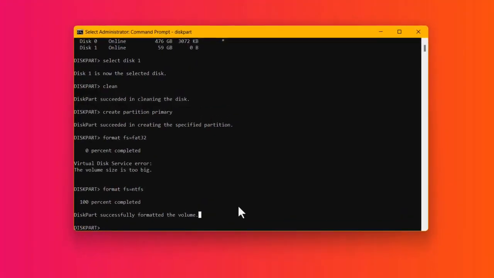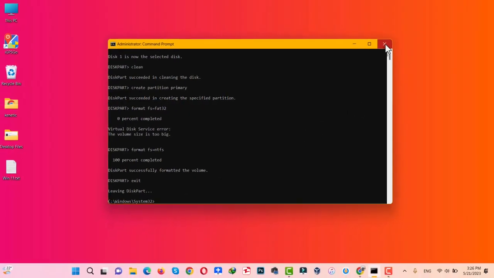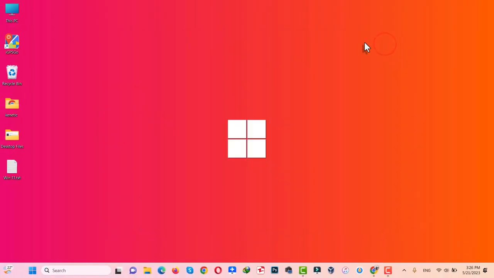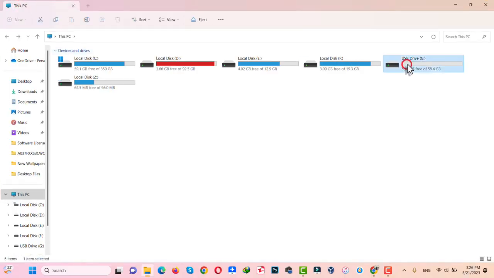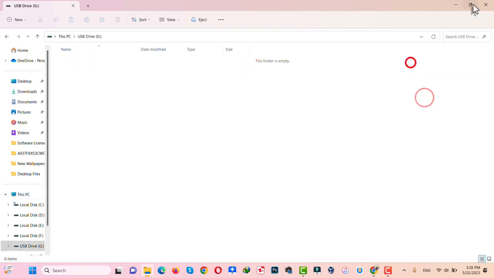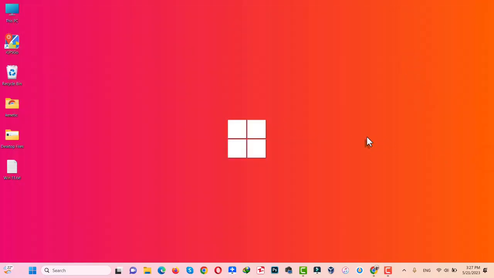3 hours later. Once the formatting process is completed, you will see this message. Here it says DiskPart has successfully formatted the drive. Now all you have to do is type exit and close this CMD prompt. And after that, eject your USB drive and reconnect it. And hopefully your USB drive will be showing up here. As you can see, here is mine. So yeah, that's how this method works.